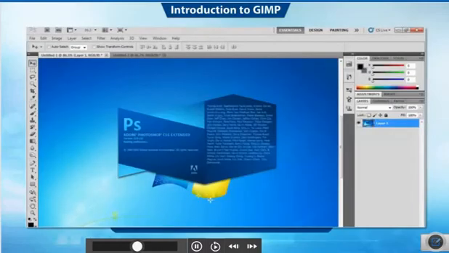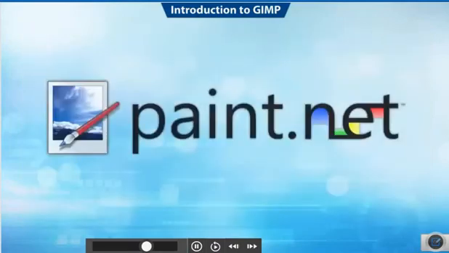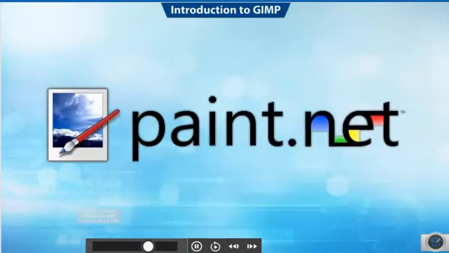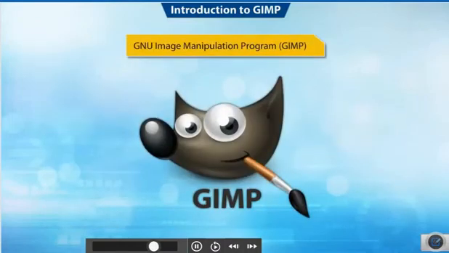Adobe Photoshop is one of the widely used image editing software applications. You have to purchase the license to use it. Paint.net is a widely used free image editing software. GIMP is another free image editing software.